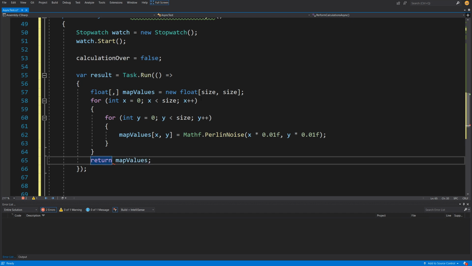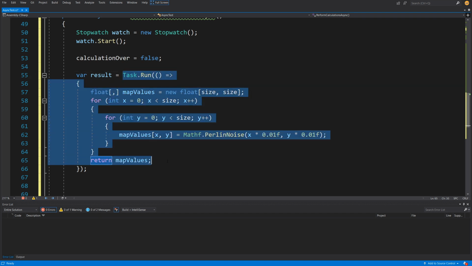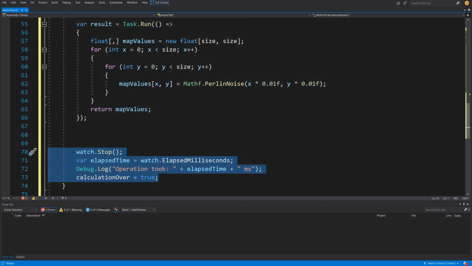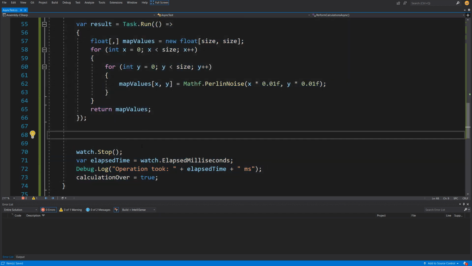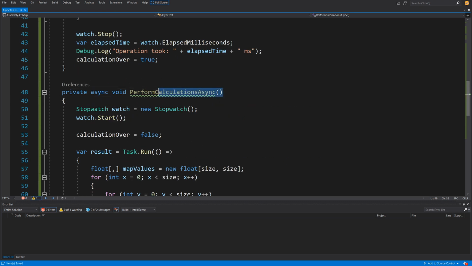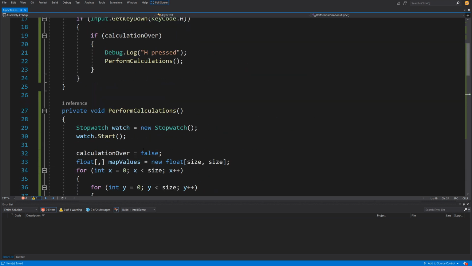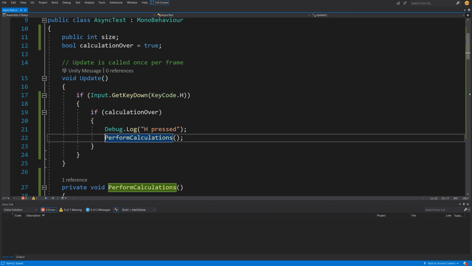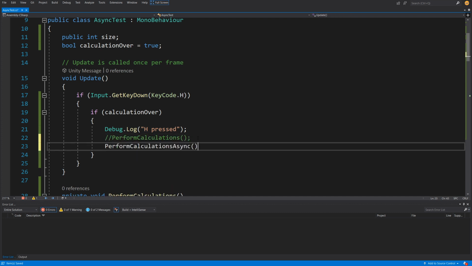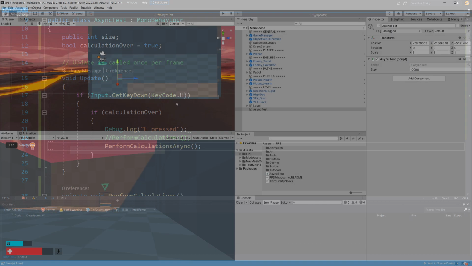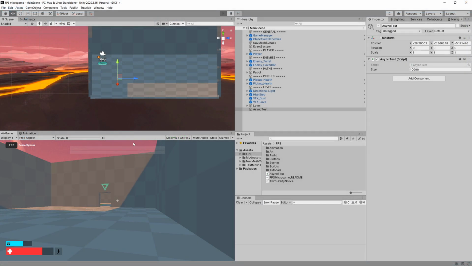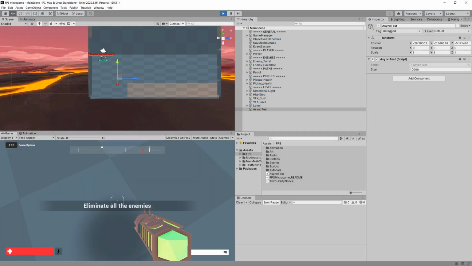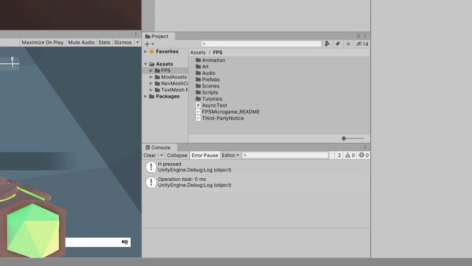Okay, but that's not everything. This would simply run this task and continue invoking this code below. So if I save it, and if I call this code inside our get key in the update, you will see that we save it. Let's go back to Unity. Okay, I will play the game, and you will see that if I press H, the operation took 0 milliseconds.